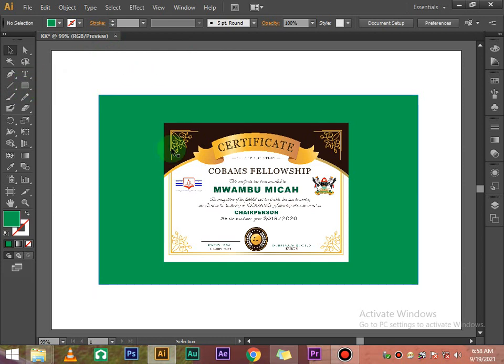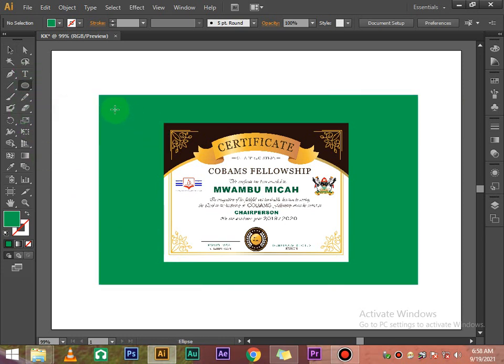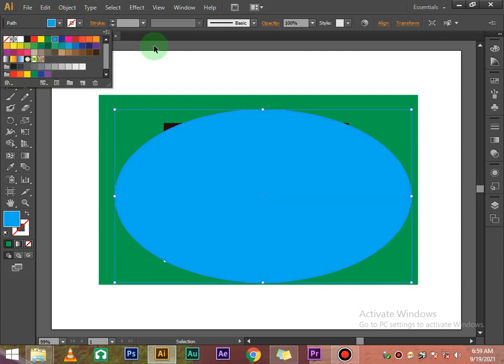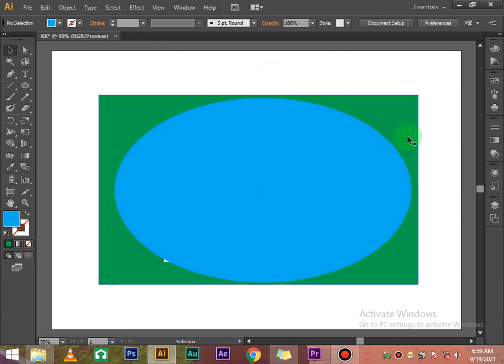Now, I was trying to say I want to create a circular background out of this rectangular background here. So I will come to the rectangular tool here, click on all, and I choose the ellipse tool. Then I draw a circle over it. So let's say that is what I want. Let me change its color from green. Let me give it another color like blue, okay? Now, I want to have a shape like that, and I want to get rid of this extra green that I'm seeing.